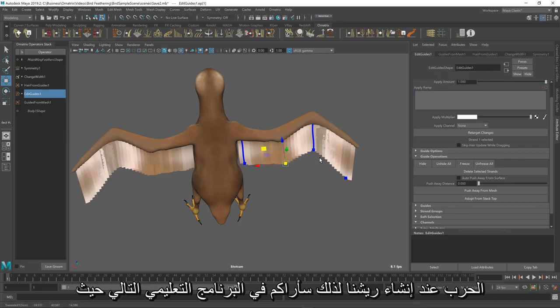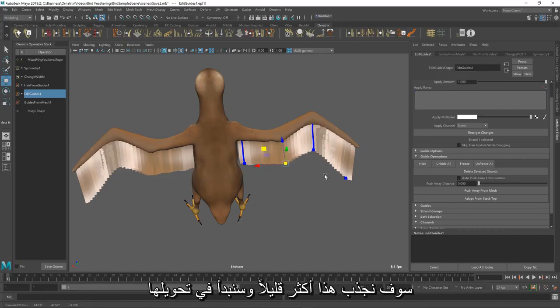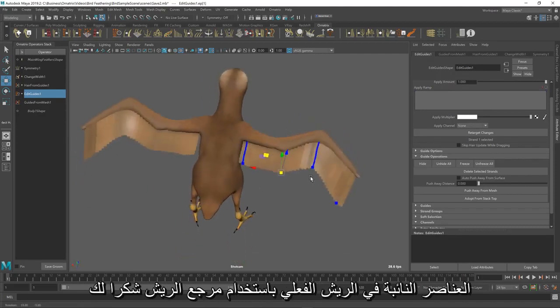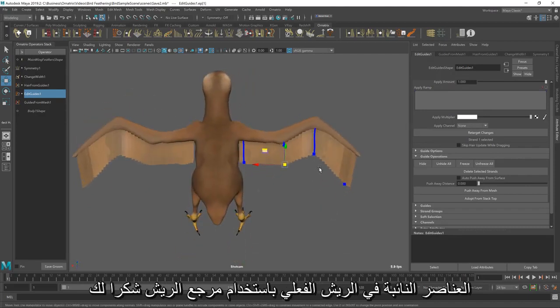So I'll see you in the next tutorial where we will finesse this a little bit more, and we will start converting these placeholders into actual feathers using a feather reference.